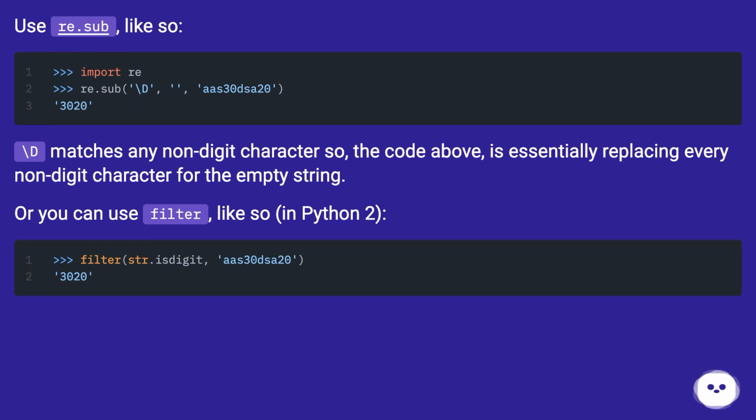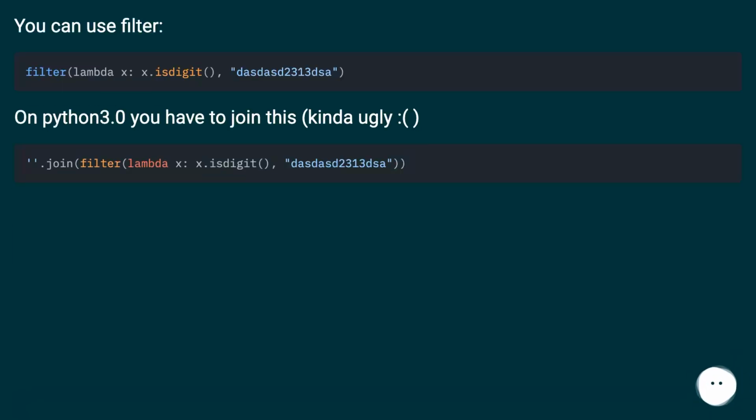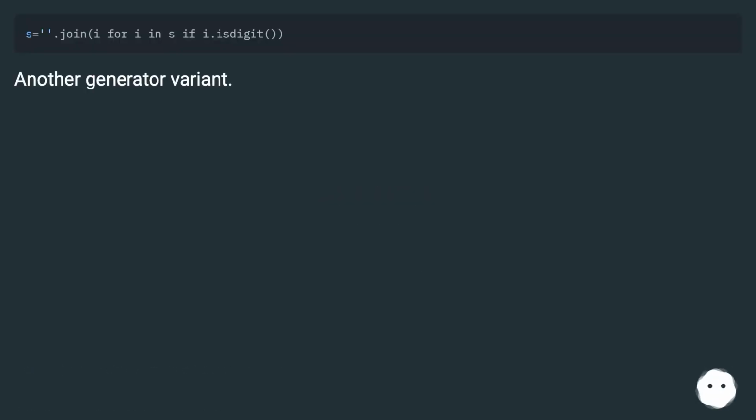Or you can use filter, like so, in Python too. Since in Python 3, filter returns an iterator instead of a list, you can use the following instead. You can use filter. On Python 3.0 you have to join this, kinda ugly, sad face. Another generator variant.